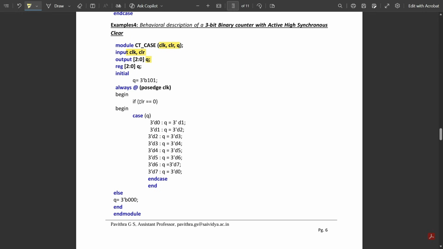Finally, that was the if condition for clear equal to 0. Now else means clear equal to 1. For clear equal to 1, it would again reset to the initial value, so it would be 3'b000. So the value of Q would be equal to 0, and endmodule. So this is the basic code used to represent a 3-bit binary counter with active high synchronous clear. Okay, so I hope this is clear.